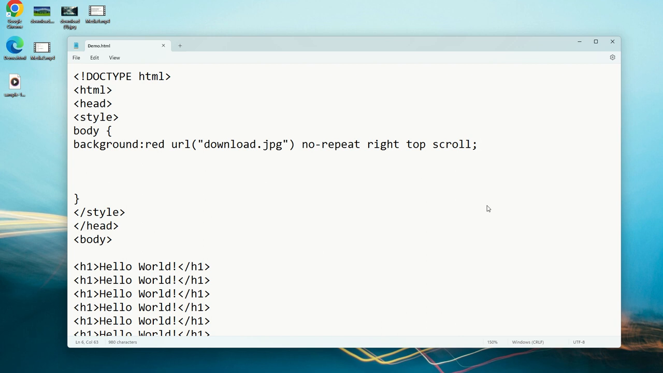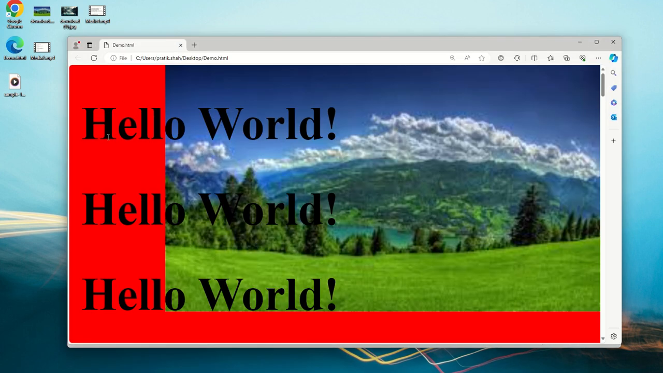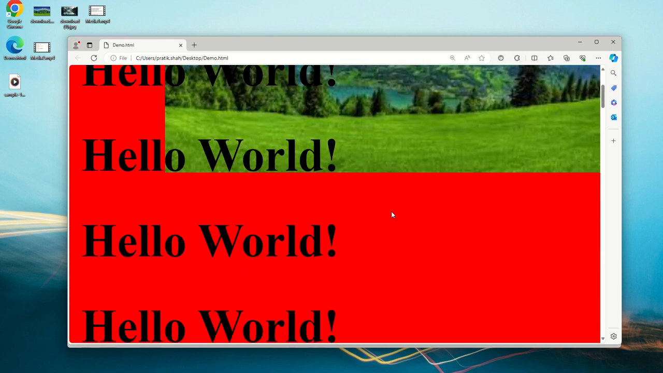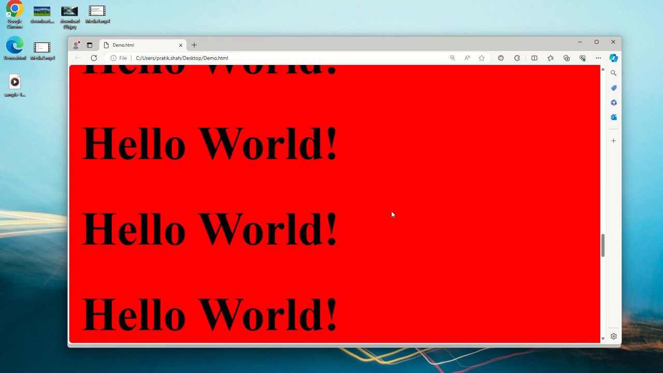Okay, so control S and let's check the output of this. See, we are getting the background color that is red, right top for the image, no repetition, and it is scroll, so it is something like this. So you can write everything in one line also, that is what we call a shorthand property.